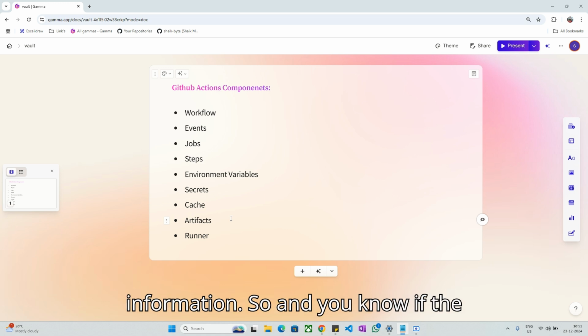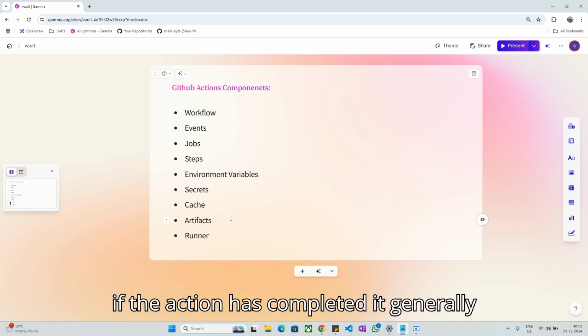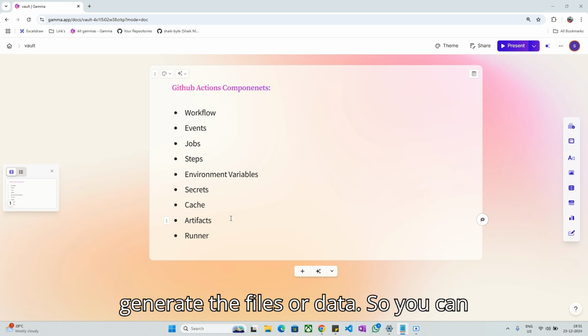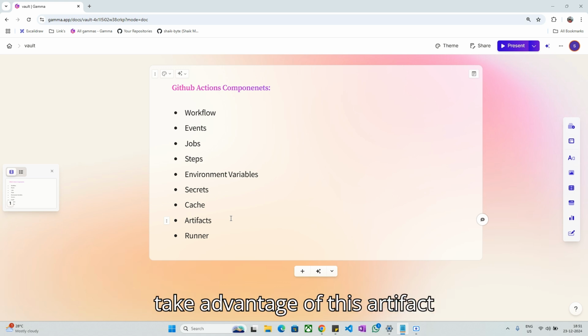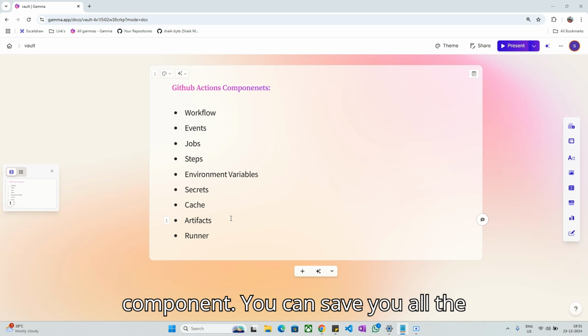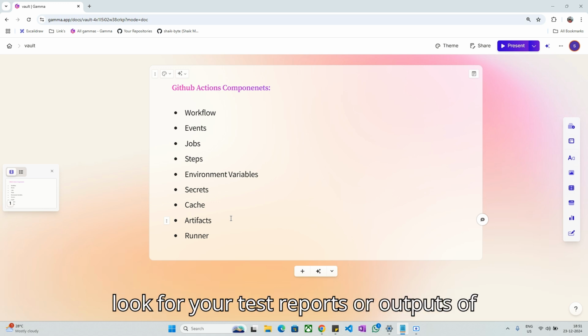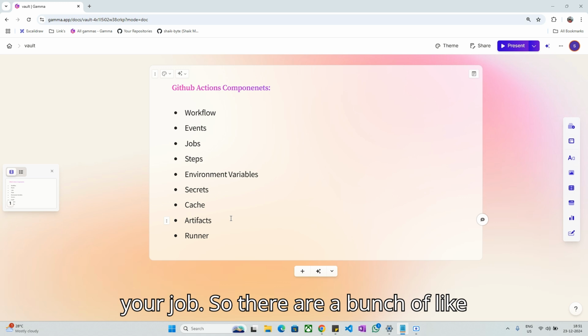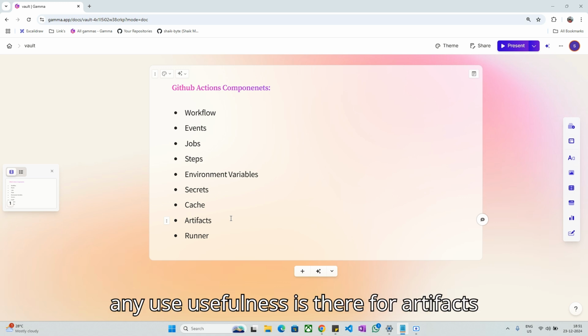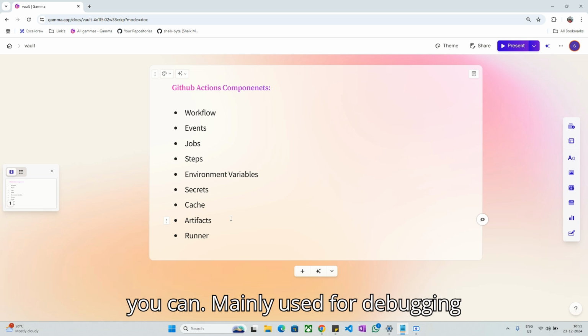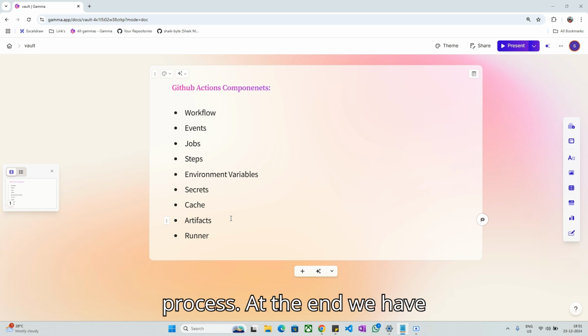If the action has completed, it generally generates files or data, so you can take advantage of this artifact component. You can save all the files, read them, or look at your test reports or the outputs of your job. There are a bunch of uses for artifacts. You can mainly use them for the debugging process.